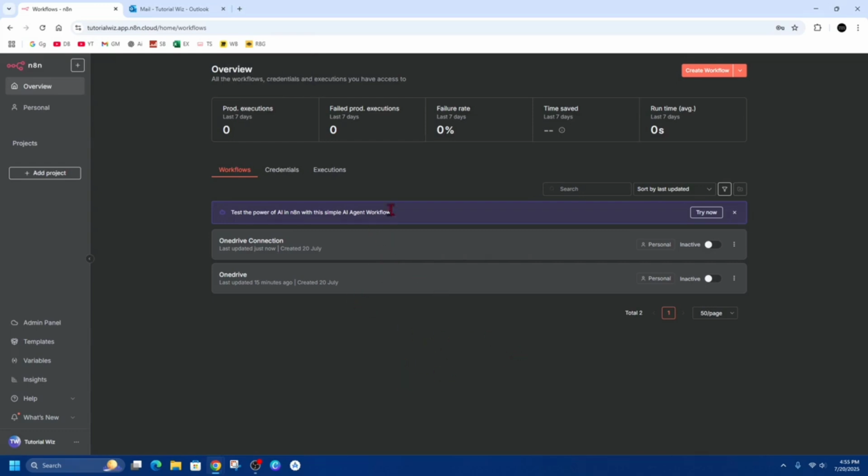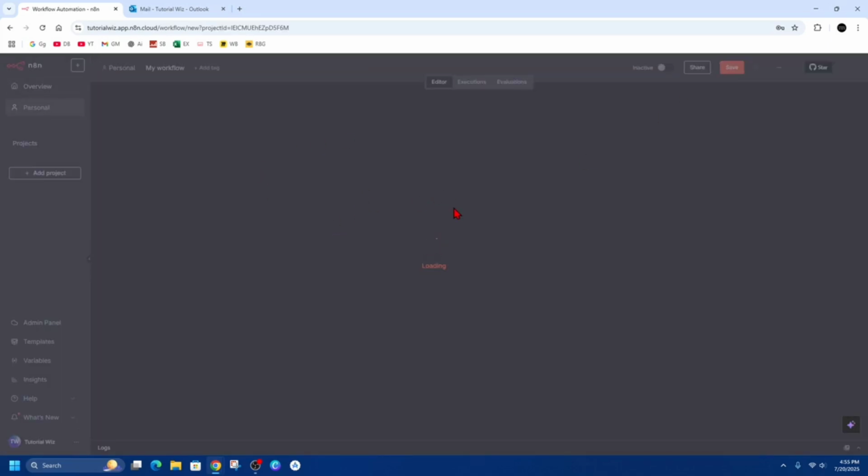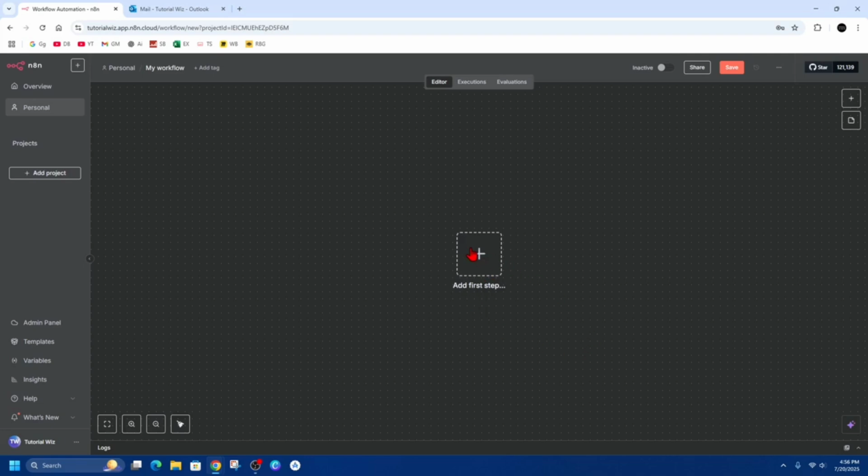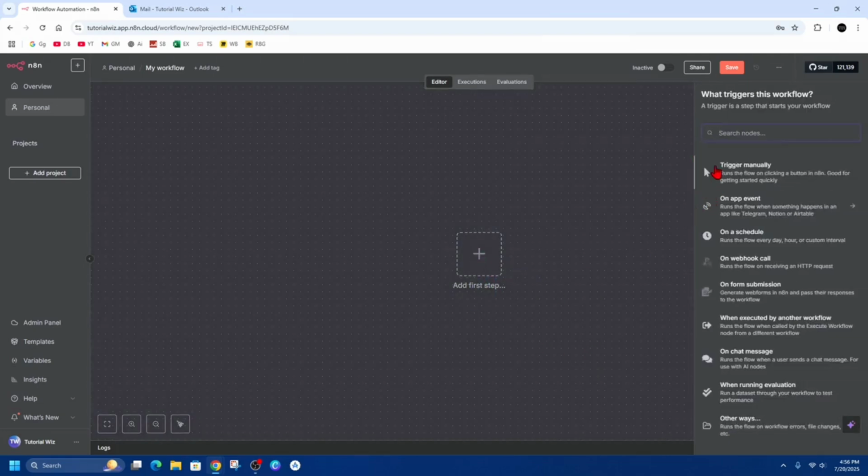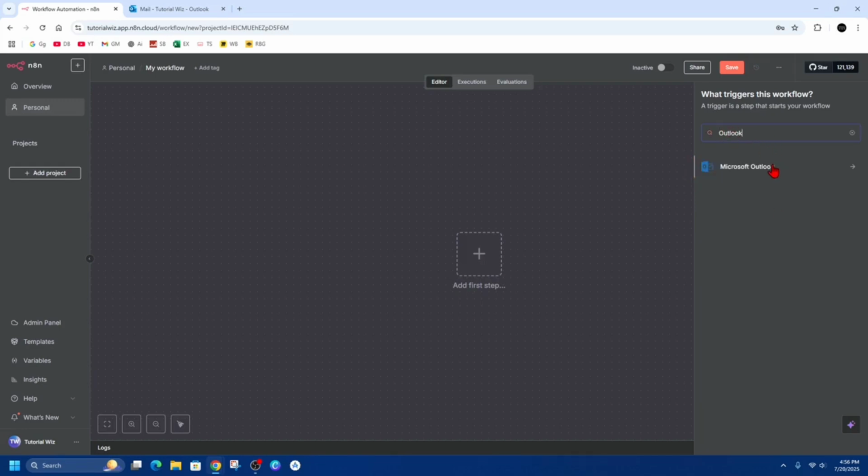From here, go ahead and open up your workspace. So as you can see, I'm inside my workspace here and I'm signed into my account. Now, once we're signed into our account, we need to go ahead and click on Create Workflow. And then from here, we need to click on where it says Add First Step. And now we need to go ahead and click on where it says Search Nodes. Then from here, search for Microsoft Outlook.